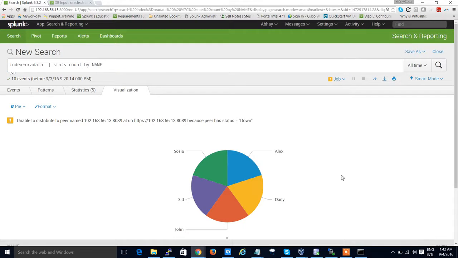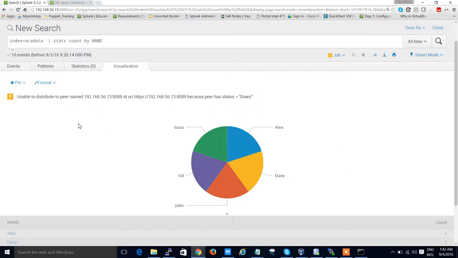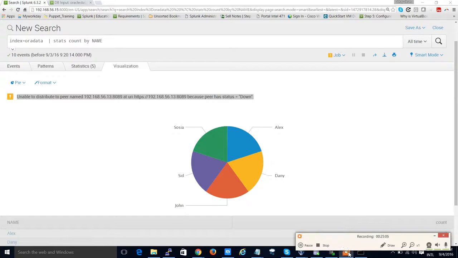If I come here, I could see like that. Okay, so don't worry about this error, because this is a warning or something else. Now I could easily see my data. So this is all about how to get the data from a database through DB Connect application 2. Thank you. Thanks a lot.